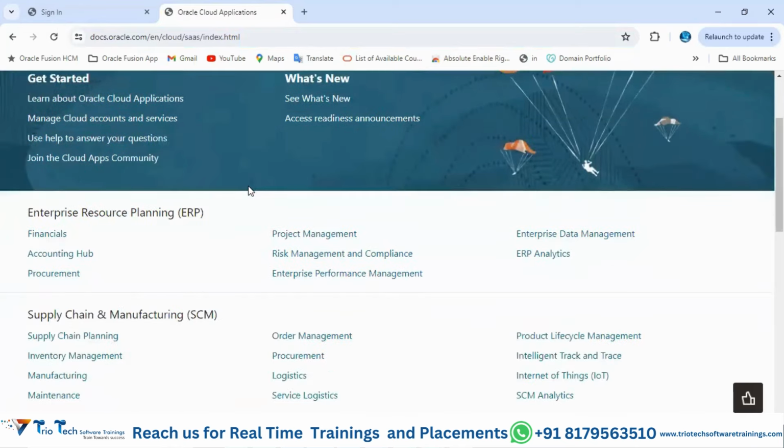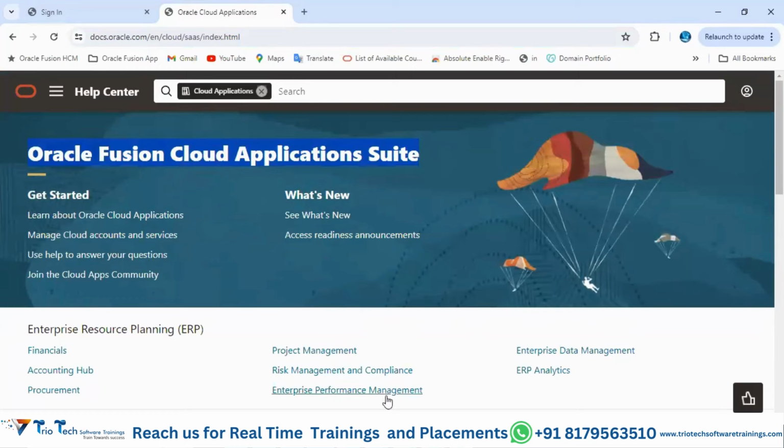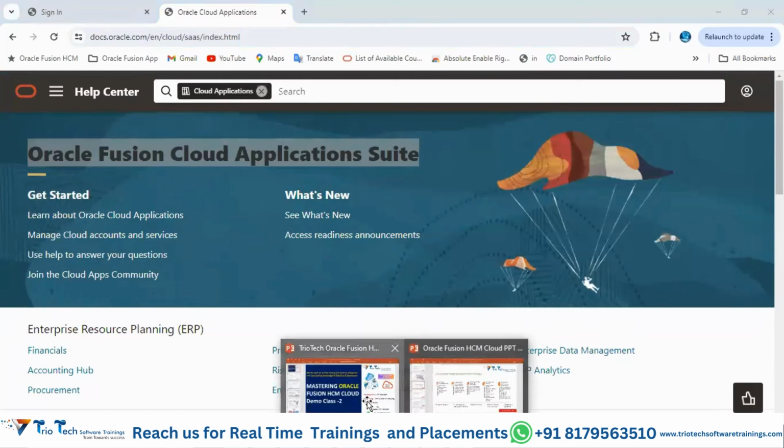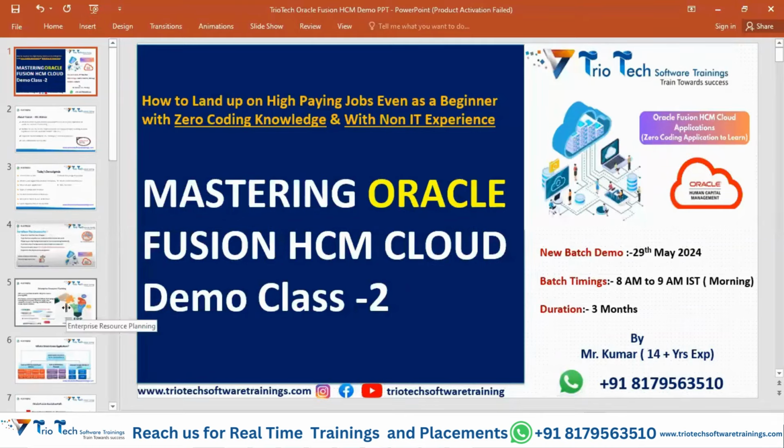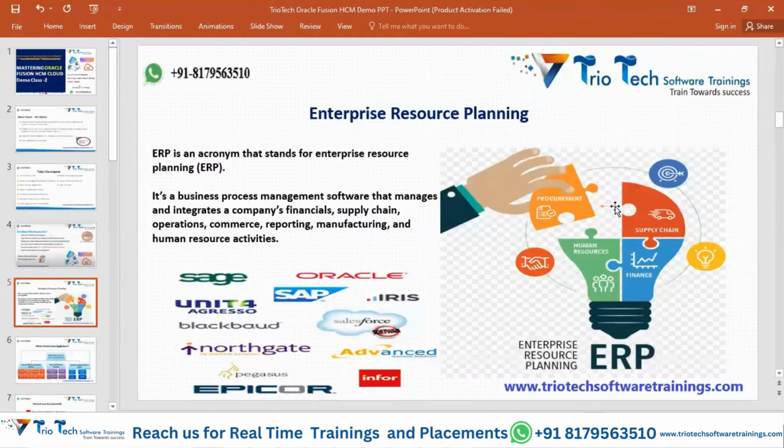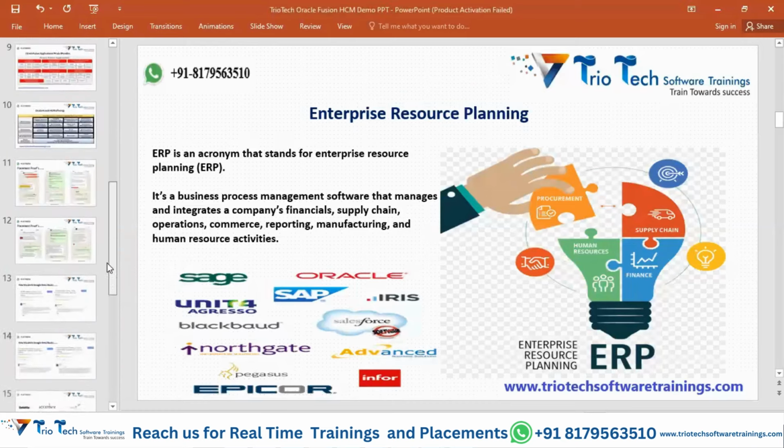Here, if you scroll down, all products, as I told you yesterday when I was explaining ERP, in an organization different business activities will be there. One such activity, human resources, our HCM Cloud applications will be handling. Like to handle the finance activities, or the supply chain and procurement, Oracle provides different applications.